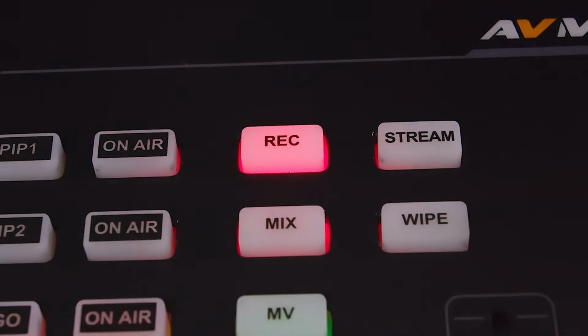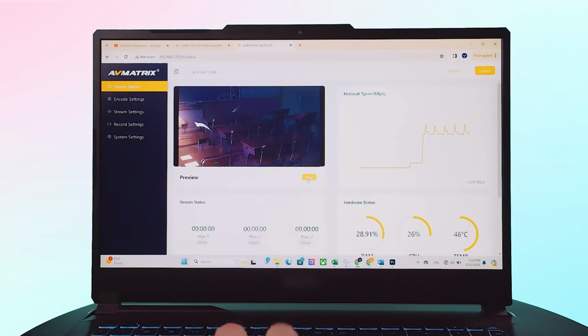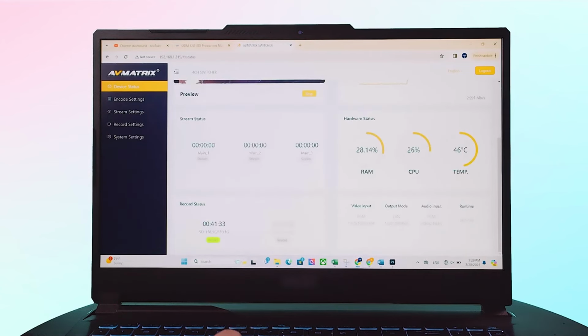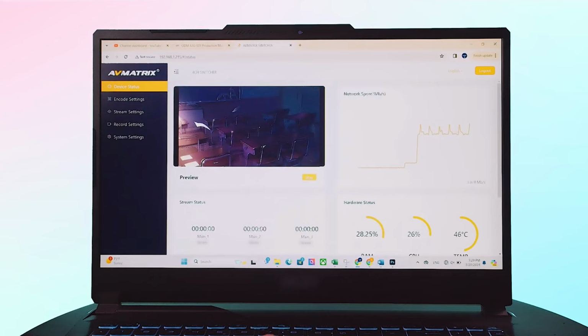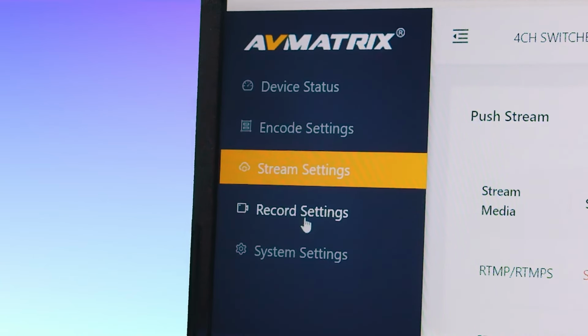The Record button begins recording the video sources onto a USB disk or SD card. The video can be encoded at a bitrate of up to 32 megabytes per second in either MP4 or TS format. With the LAN port, the device can also be remotely controlled by accessing its IP address in a web browser and logging into the control interface. Everything from the control panel to system settings can be accessed here.